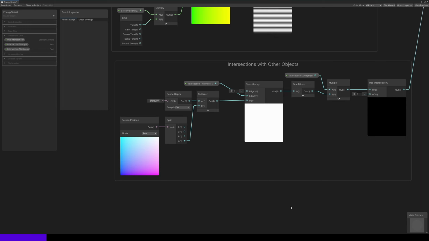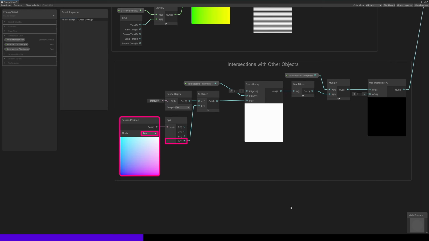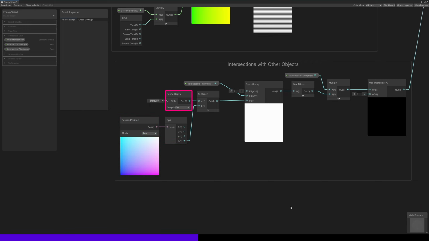I added two float properties, intersection strength and intersection thickness, which are similar to the properties I used for the edge glow. To work out if a pixel on the shield is on or near an intersection, I calculate the depth of that pixel of the shield using a screen position node in raw mode, taking the fourth component. It's a bit complicated to explain exactly where that value comes from, so you'll have to trust me when I say that's the depth of the shield pixel. Then I subtract it from the depth value that was previously written into the depth texture for that pixel, which is actually the depth of whatever opaque object was drawn here, if any. I use a scene depth node for that.